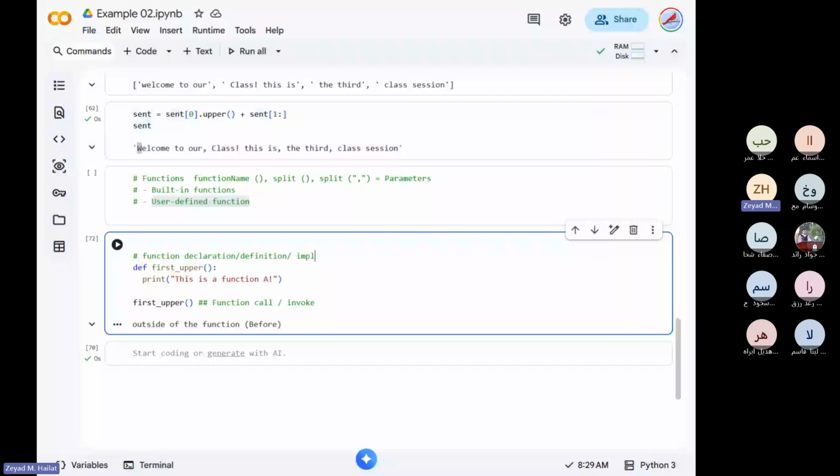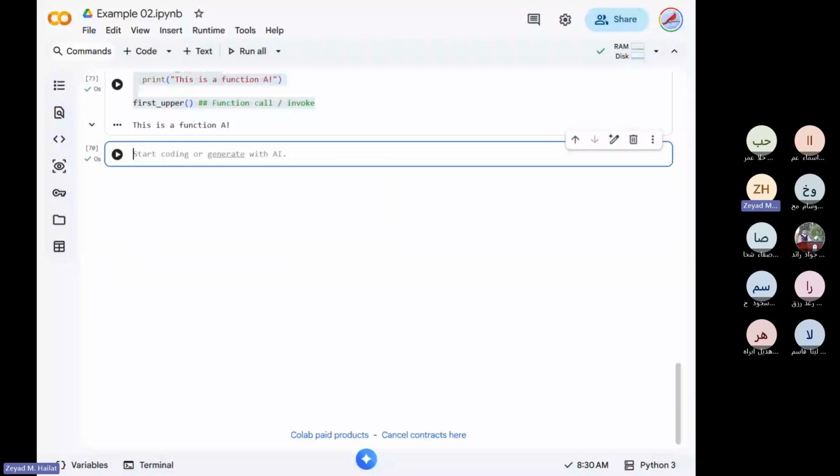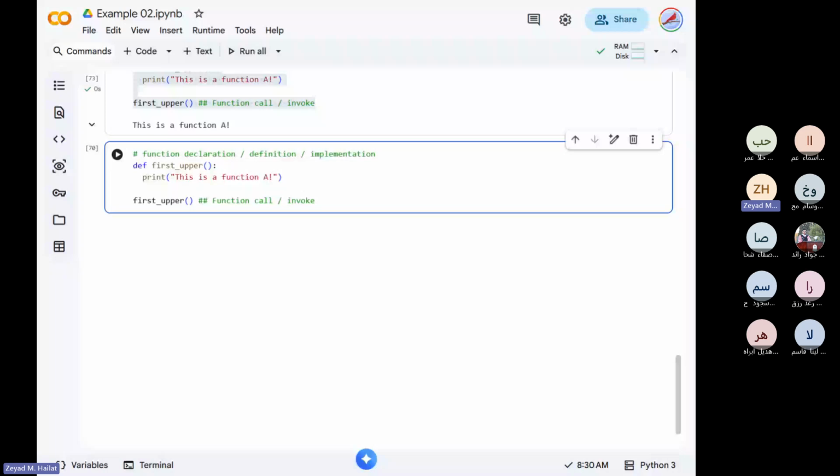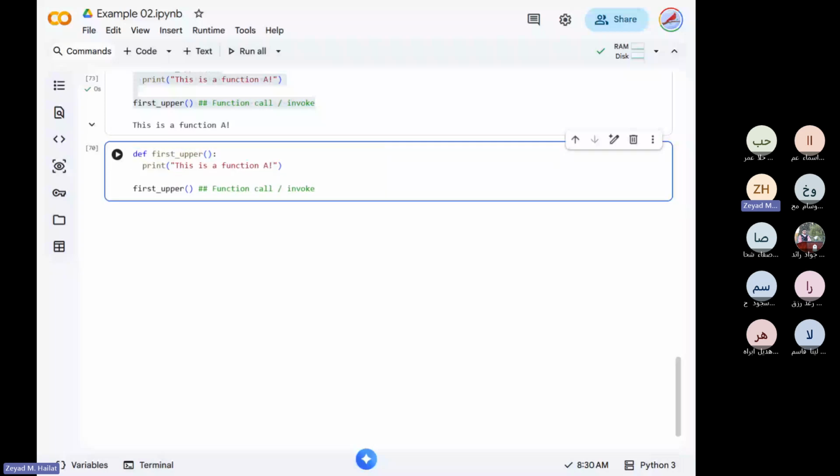Okay, so it's either function declaration, where you are telling the compiler what the function does, a function definition, where you are defining your function and its contents, or function implementation, the actual implementation of your function. This is a function call or invocation. So we declared it, it's just printing something, and this is good. Let's declare one more function. This function doesn't make sense, it's just first upper, it doesn't do anything.